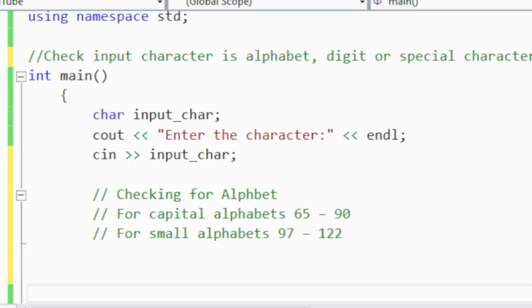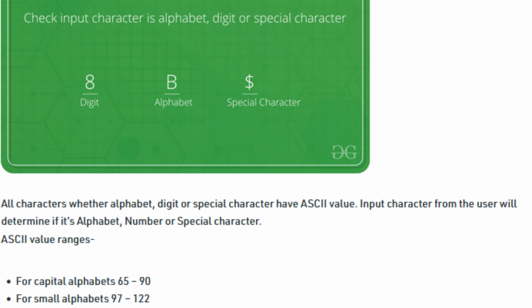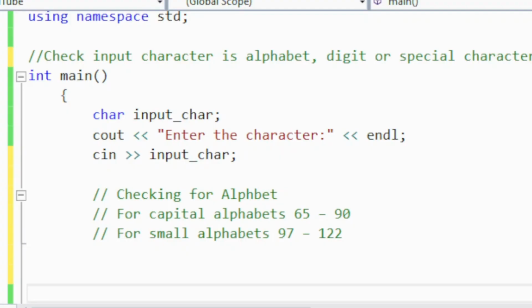In this short tutorial, we want to show that when we want to input something from the users via keyboard, whether the user is going to input an integer value, a character value, or any special symbols, all characters, with their alphabets, digits, or special characters, have ASCII values. Input characters from the user will determine if it is an alphabet, number, or special character. And all the alphabetical values, all the digital values, and all the special symbols have a certain ASCII value range.